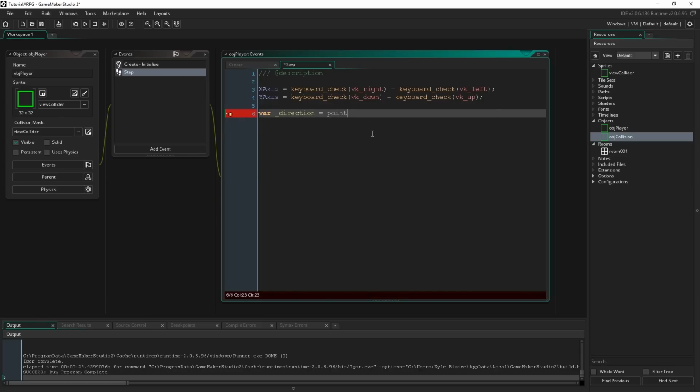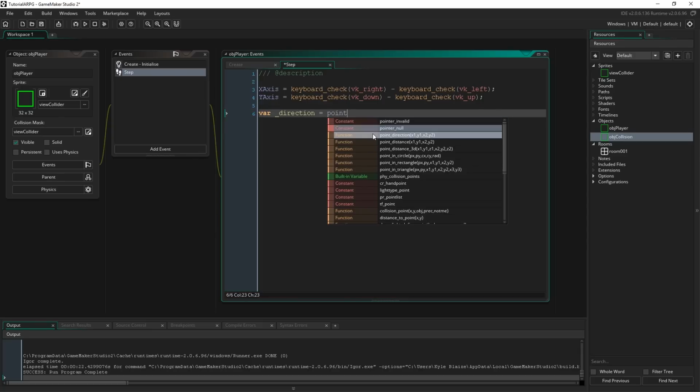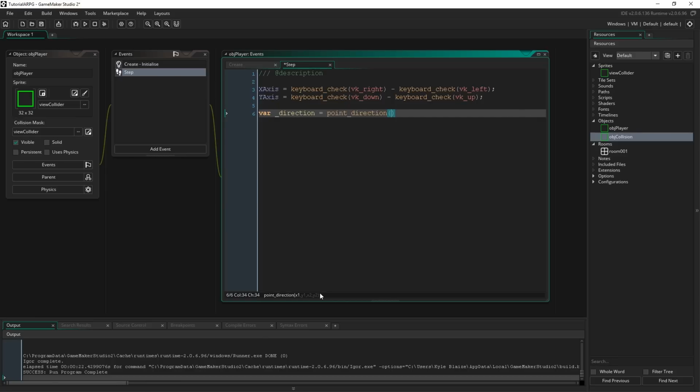What we're going to use is point_direction, and what point_direction does is it gives us, as it says, a direction. So we need 4 arguments. We need an origin for x and y, which we're going to use 0 and 0, right? The top left corner of the room. And it needs a destination, or rather a direction that we're going to move. So we need to move in x-axis and y-axis. It's already been given to us. X-axis and y-axis. Cool, awesome.